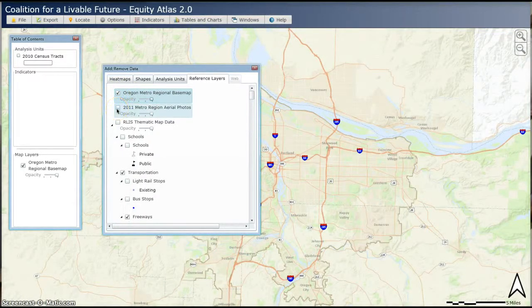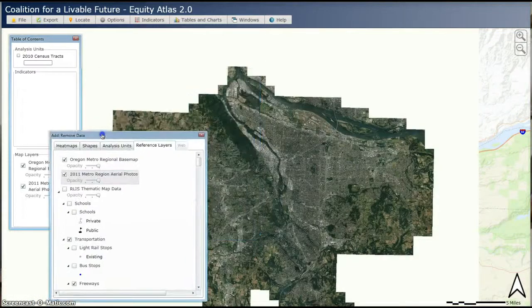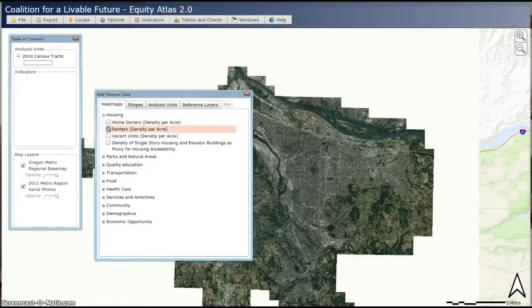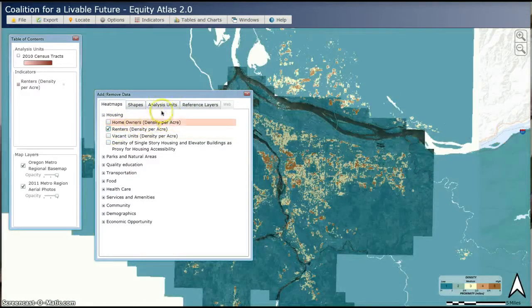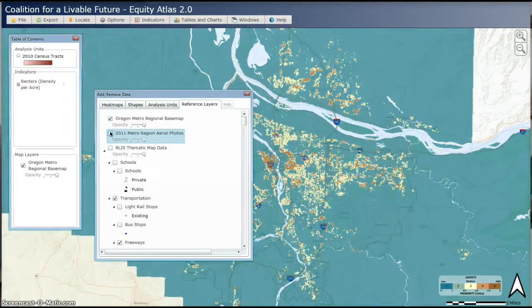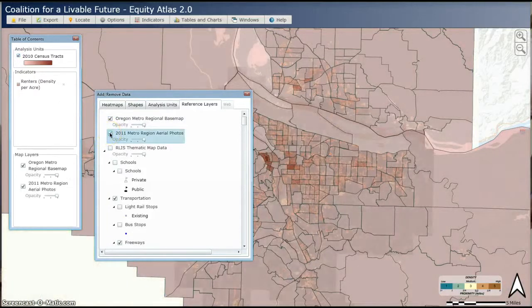The next option you have here is an aerial photo. If you go ahead and click the aerial photo, it will give you basically a picture of certain areas within the Portland metro area. So let's go ahead and turn on our data point again, our renters, and let's turn off this here, and let's turn on our analysis units. And then let's go ahead and turn on our aerial photo. And as you can see, you can't see the aerial photo because it's hidden behind.